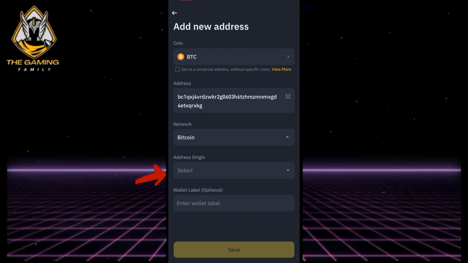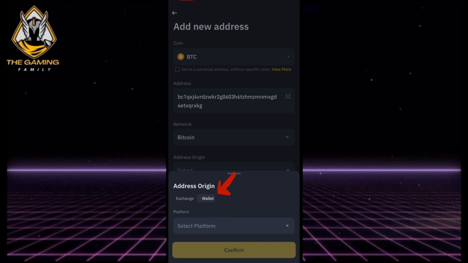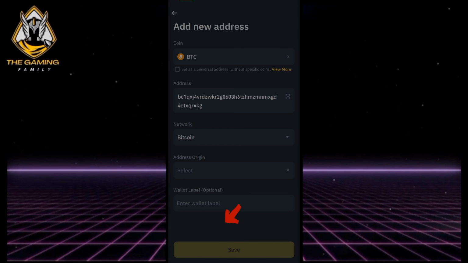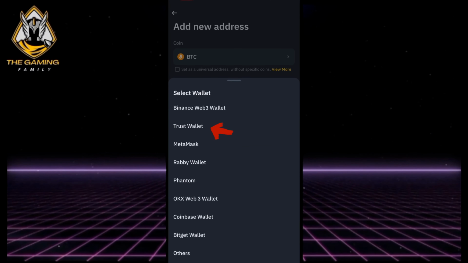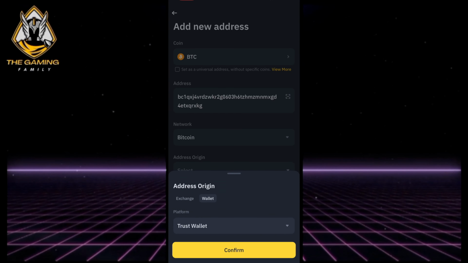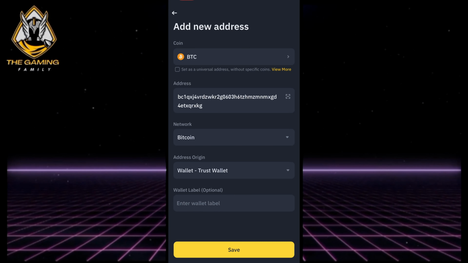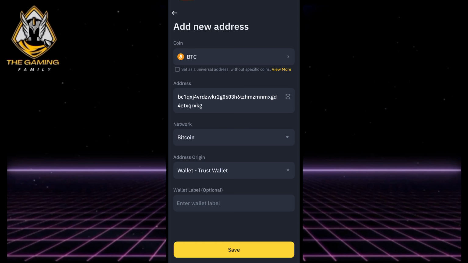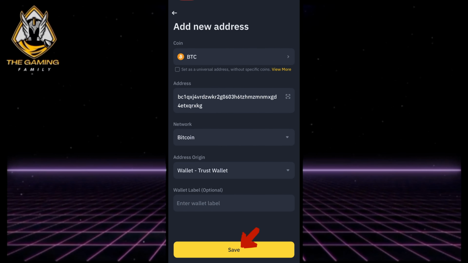Next, select the address origin. Choose Wallet from the pop-up, then open the platform option and select Trust Wallet. You have the option to add a wallet label, but for now, let's leave it as it is. Once done, tap Save below.